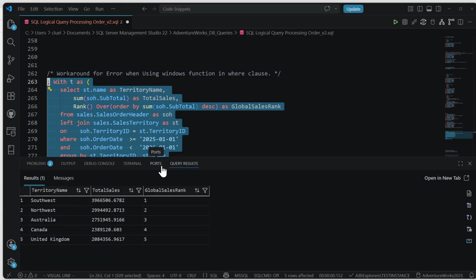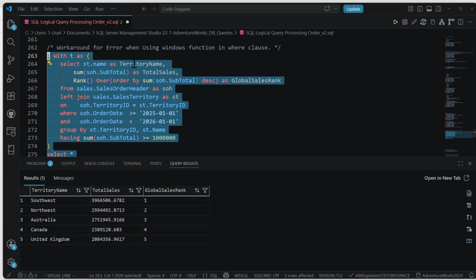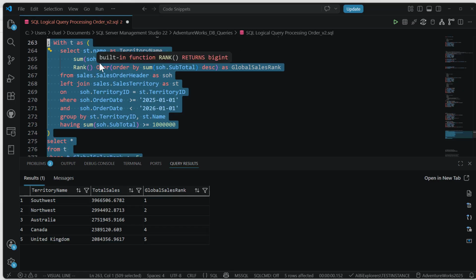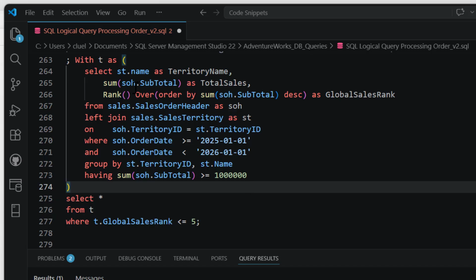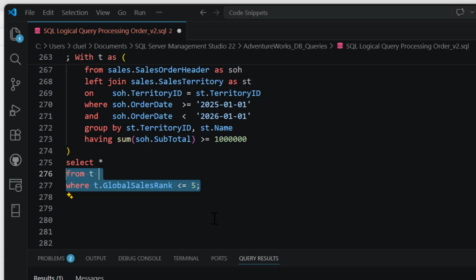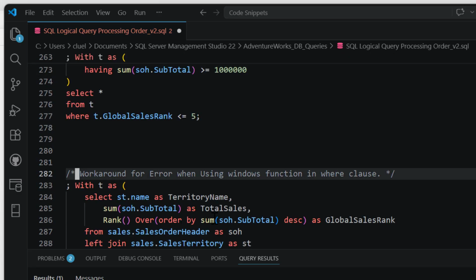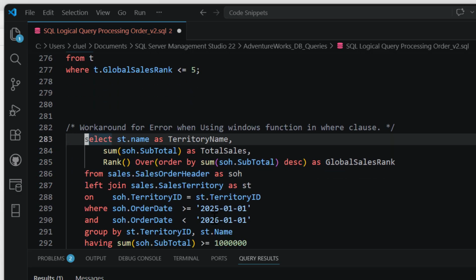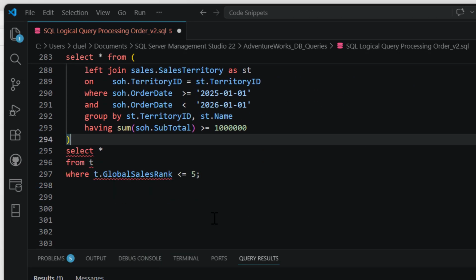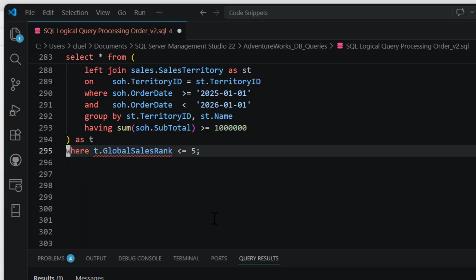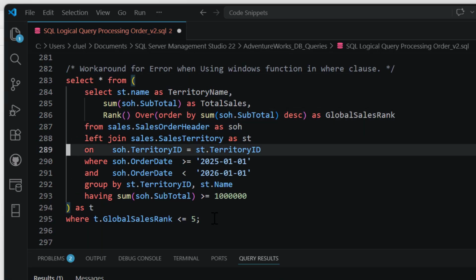Okay, now this query shows the workaround when we deal with the error of using the window function in a where clause. One way is to use the CTE, the common table expression. Another way we can use is a subquery. With a subquery, we can put everything in here and do the same filter. So let's copy this real quick. Here we can delete this, and give it an alias. So now the query gives us the same result.